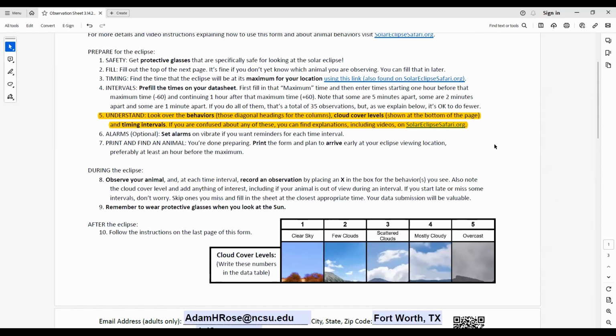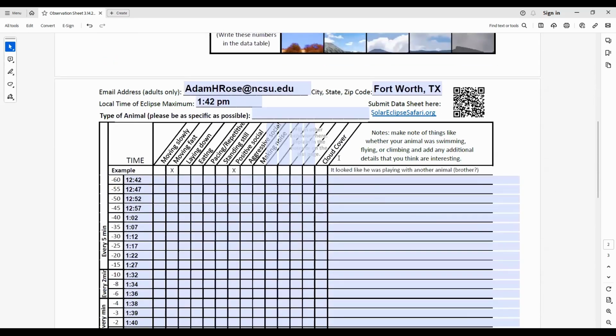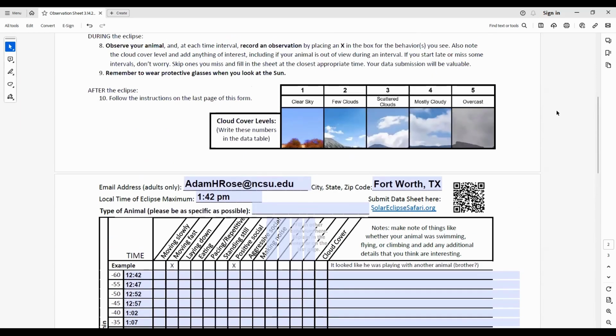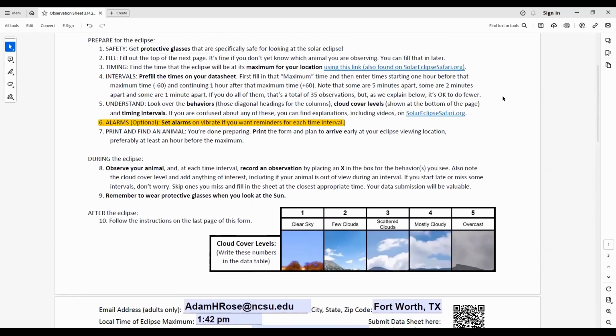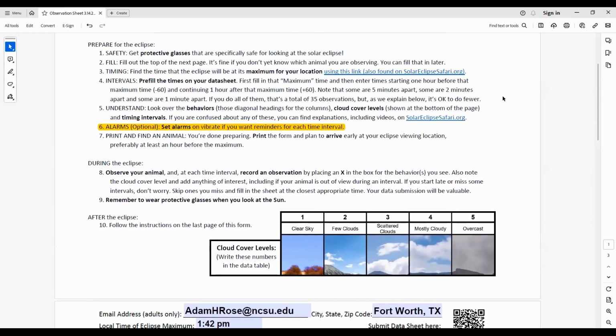We want to become familiar with animal behaviors. You can review the animal behavior training video for more details, and our cloud cover scale. The cloud cover scale is shown on page 1 and ranges from clear sky to overcast, with 1 representing clear skies and 5 representing overcast. You'll note the cloud cover from 1 to 5 at each time point. Next, you can set alarms at each time interval if your phone can set alarms on vibrate to remind you to make an observation. Otherwise, you can use your watch or phone to keep track of time.